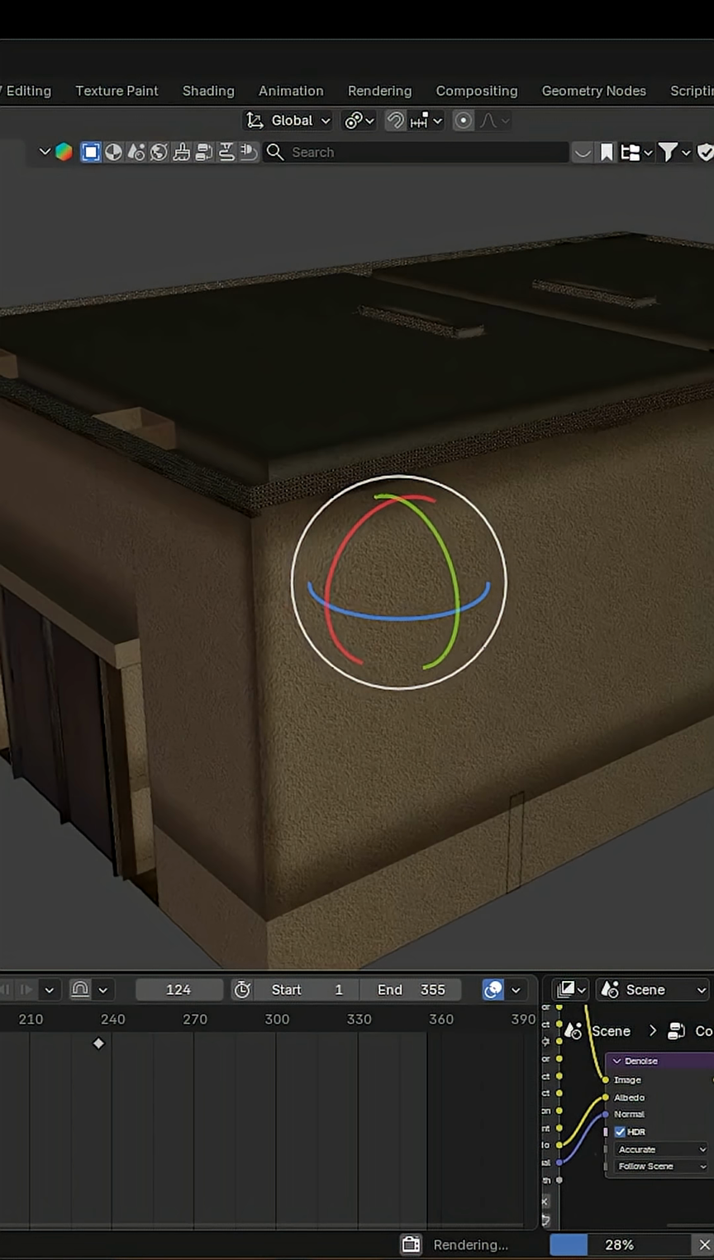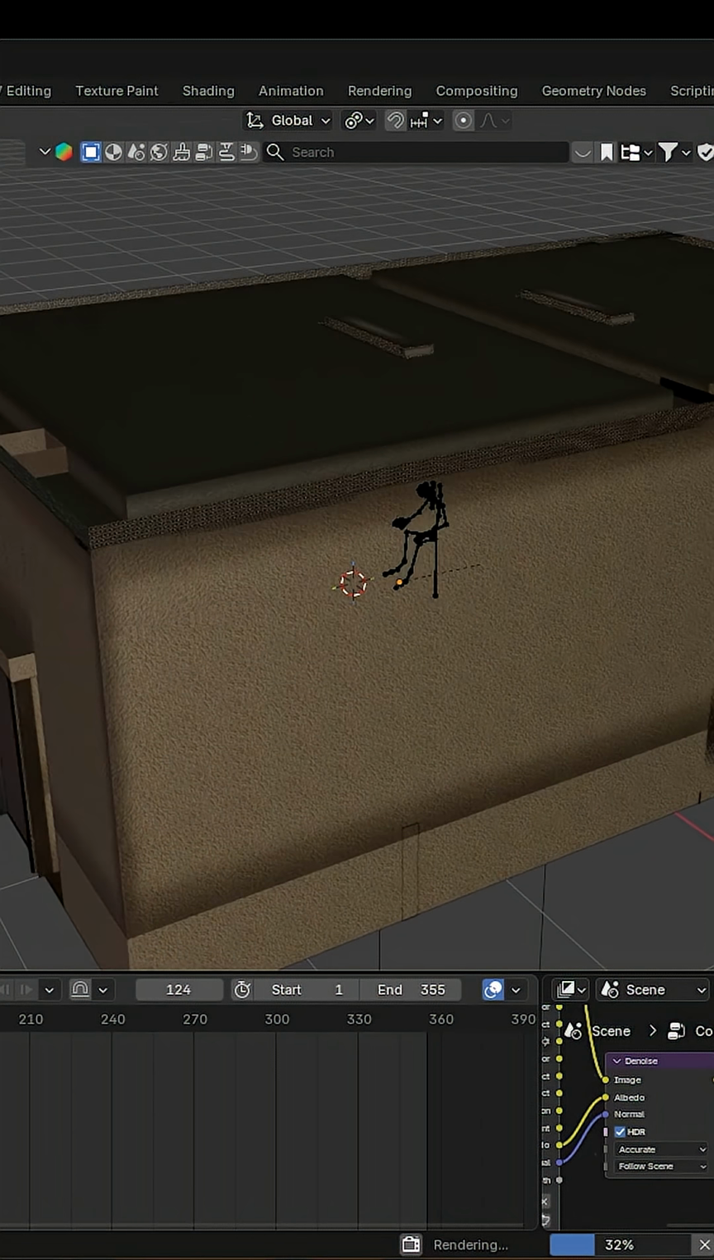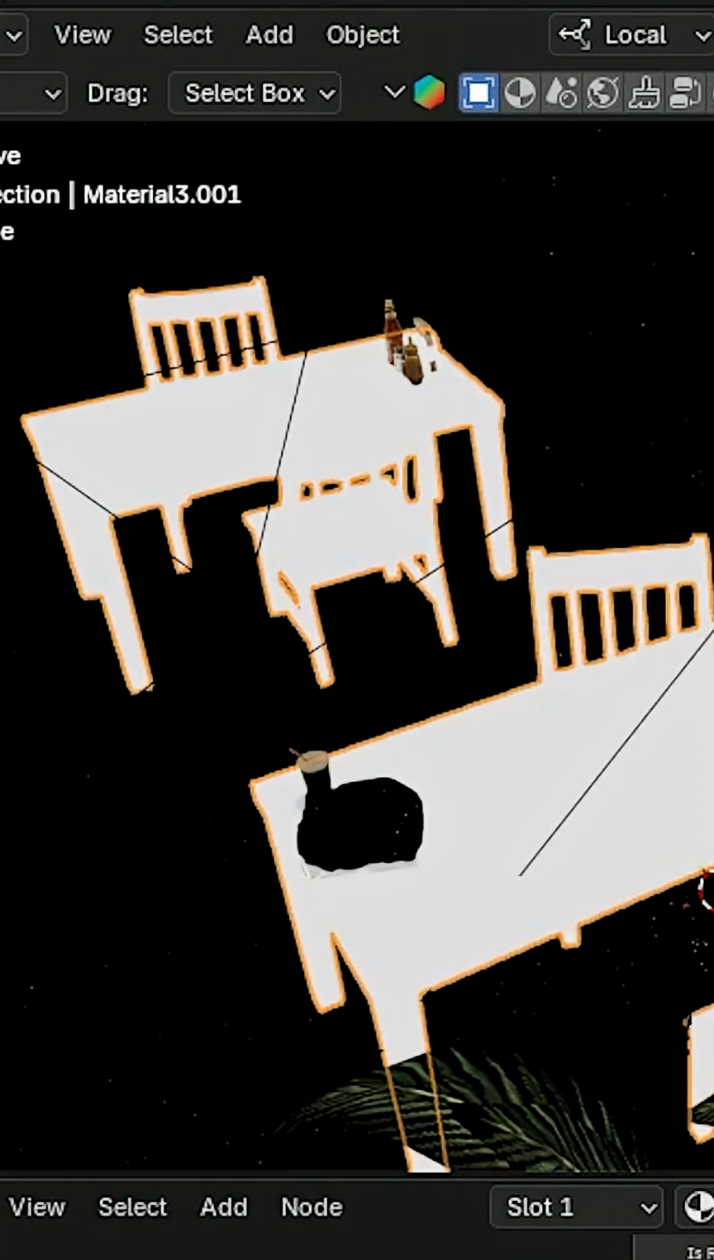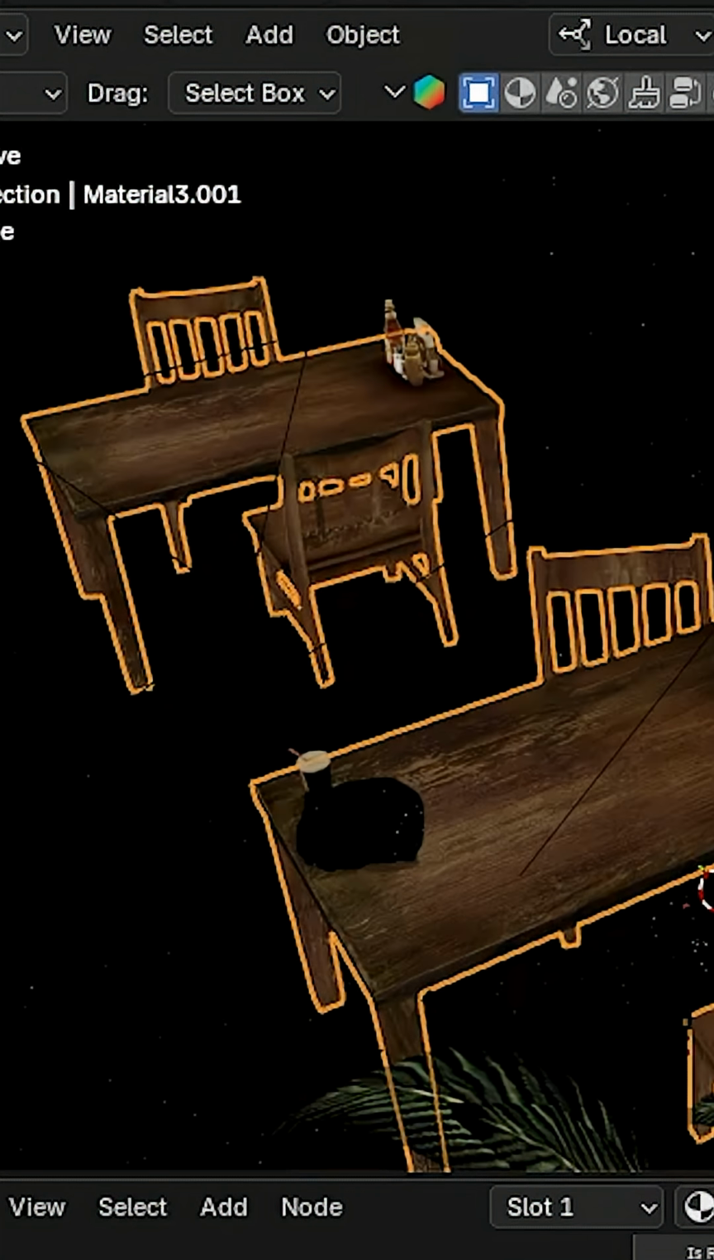Once this was exported inside of Blender, I went ahead and did the same for the rest of our scene, including the doors, all the other props here that you can see like the chairs and tables. I went ahead and applied all the correct textures that we need.